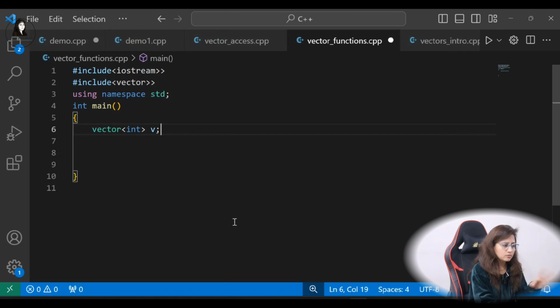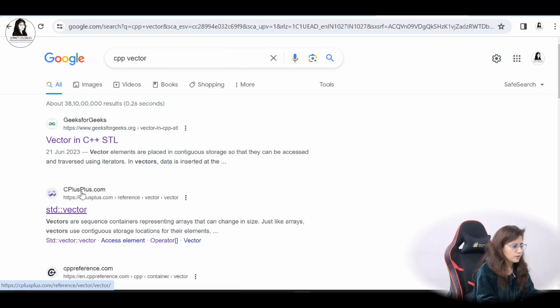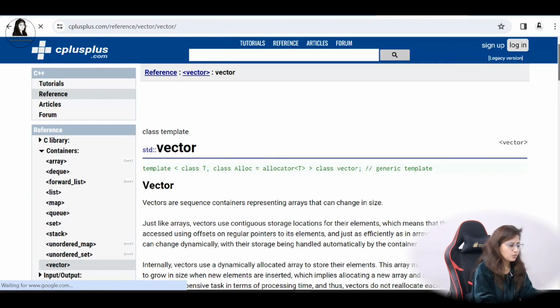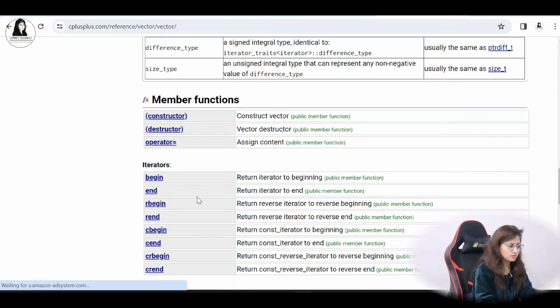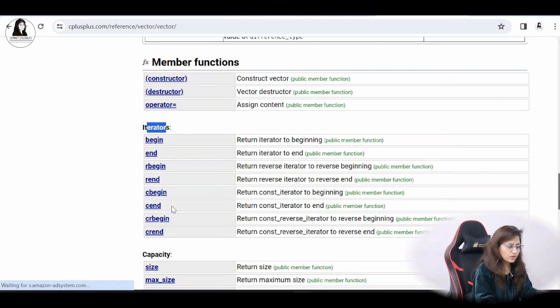So there's a website, cplusplus.com, and here you will get vector. Here you will get all the member functions of vector, right? First are iterators. Here we have these functions: begin, rbegin, rend, cbegin, cend, and like this. We'll be discussing two or three functions and the remaining functions you will practice, right? So first we'll be using begin and end.